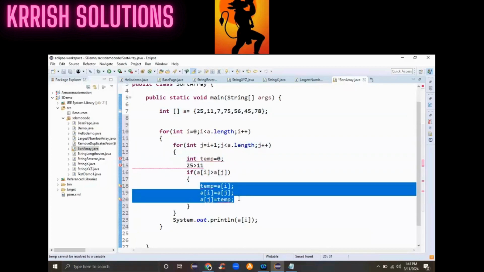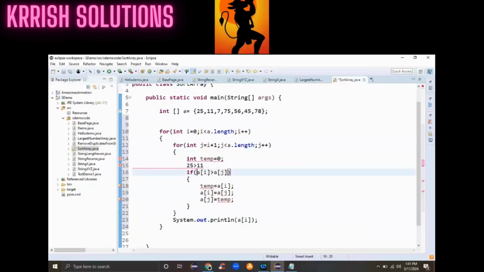Okay, what I'm trying to do is swapping the values. If this condition is true, a of i value I'm keeping into one temporary variable, and a of i value is replaced with a of j. So if it is greater than this one, then replace this 11 into a of i. So what it will become, both values will be interchanging their places here. Okay. So now the value present in a of i will become 11. Inside a of j, the value becomes 25.